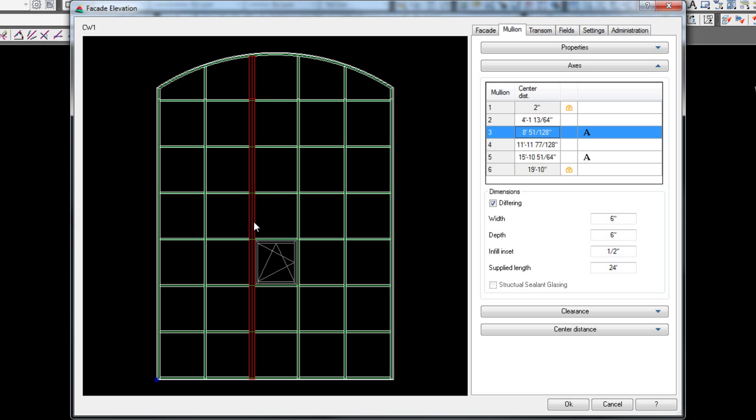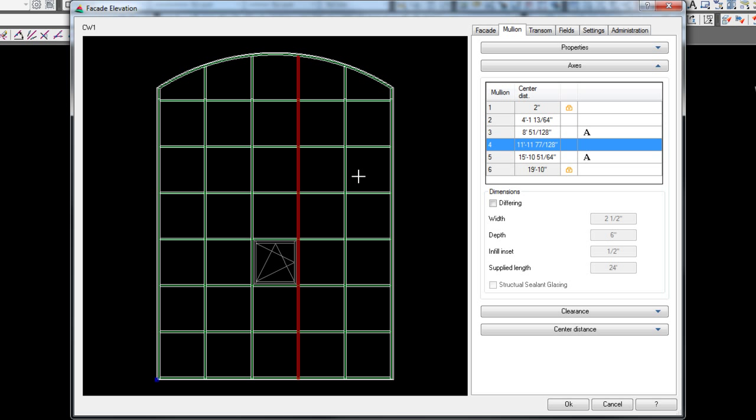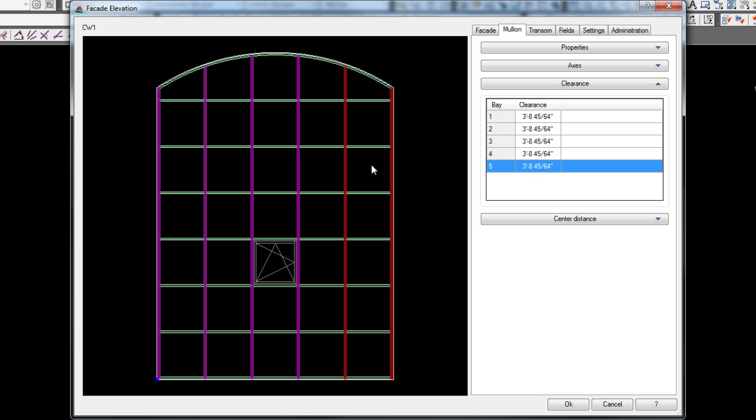On individual verticals. And I'll change this back to 2 inches. So this gives you control, oops, 2.5 inches. This gives you control over independent verticals. Like I said, all you got to do is click in here, and you can actually control any one of these verticals. Okay.